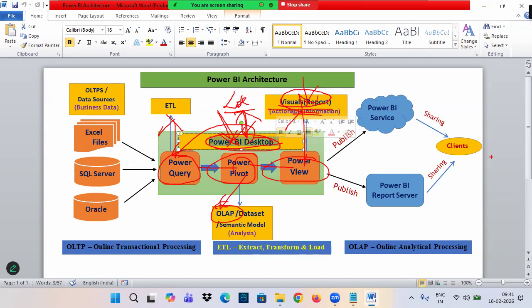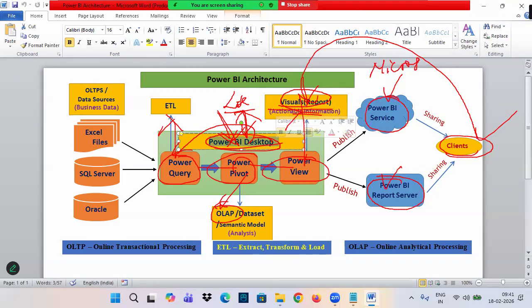After creating the report, what do you need to do? You need to share it with the clients. Can I share the report directly from Power View to the clients? Not possible, right? We need what? Either Power BI service or Power BI report server. Who will sell these two softwares also? Those two softwares also Microsoft will provide.